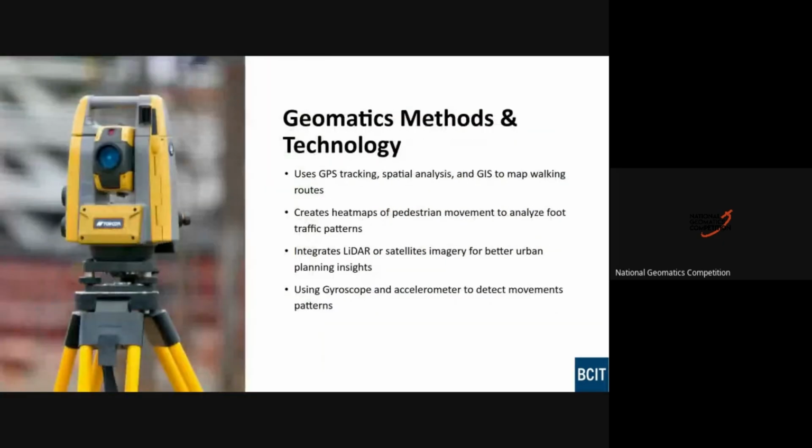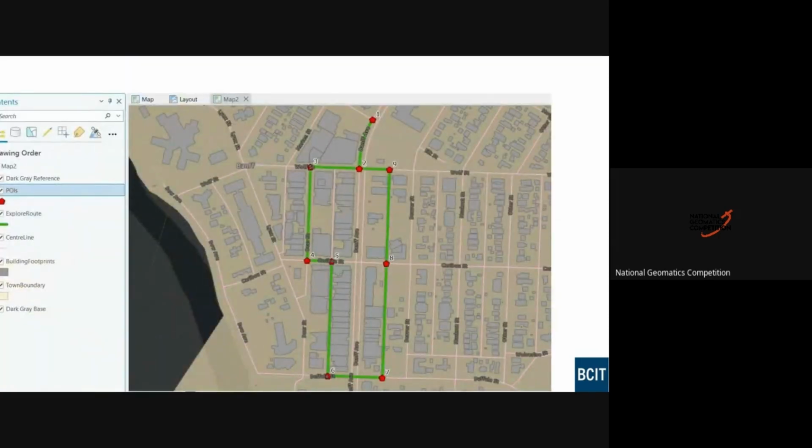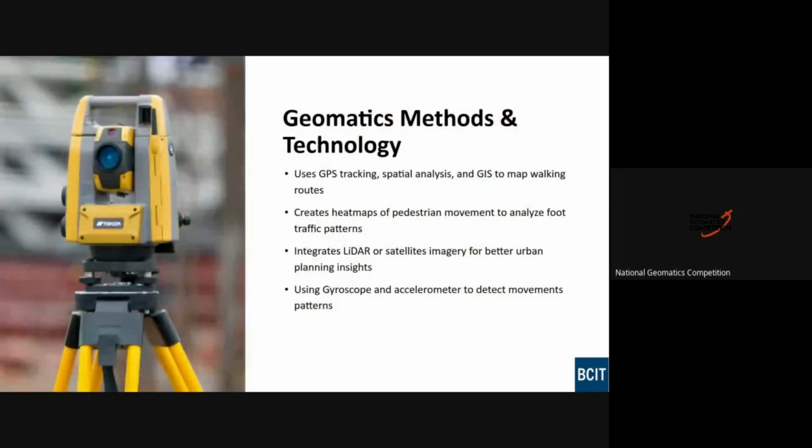If they take these routes during those times, they're going to earn more points. They can go back to the city, go back to the street, and enjoy their discounts for local businesses. How is it related to geomatics? We are using GPS, spatial analysis, and GIS to map these routes. We create heat maps of the city, and we're going to analyze foot traffic patterns, integrating LiDAR and satellite imagery for better urban planning insights. And also, more importantly, we are using gyroscopes and accelerometers to detect movement patterns that tourists are taking.